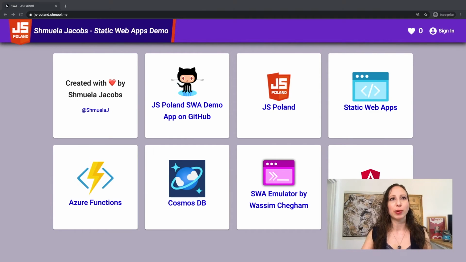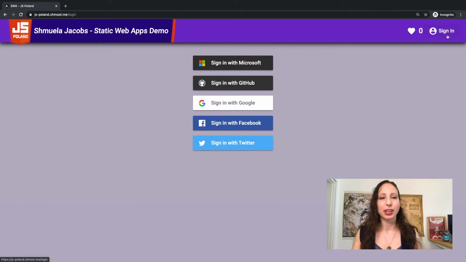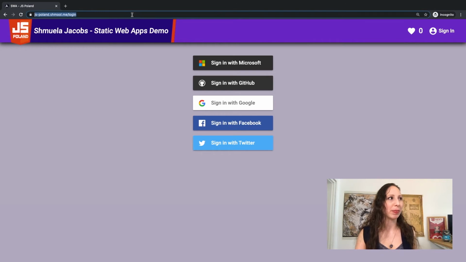Let's start with signing in. So you can have users, and you can let them sign in with various methods, with Microsoft, with GitHub, Google, Facebook, and Twitter. But you don't need to create a lot of logic for this. You get this out of the box with Azure Static Web Apps.